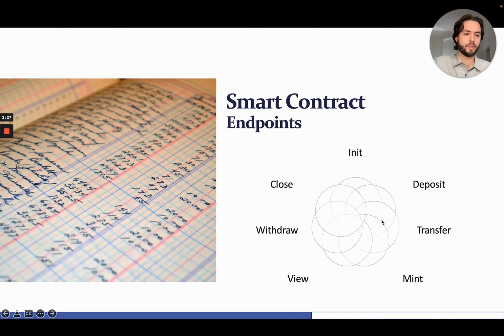My smart contract has a couple of endpoints. First init to initialize new accounts, then deposit to deposit funds, transfer to transfer funds between two accounts within one balance sheet or between two balance sheets. Then you can also mint new native tokens into an account. Then you can view account balances and withdraw funds, or you can close the account for good.